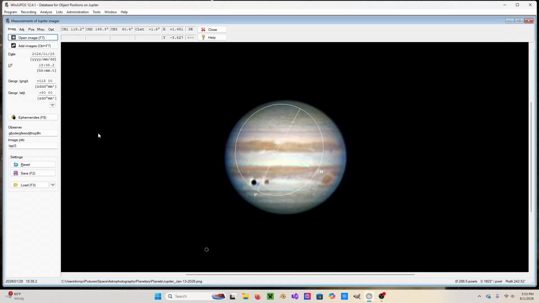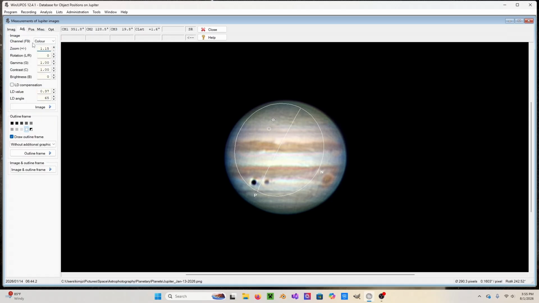Once you have your image loaded, you want to type the date and time that you took it. You have to convert it to universal time instead of regular time. Since my time zone is -8, Pacific time zone, I would have to calculate that. Once you have that set up, you can click outline frame and automatic detection. This might not work correctly, as seen here.